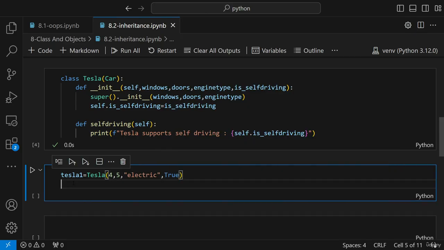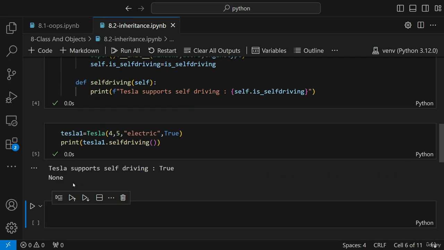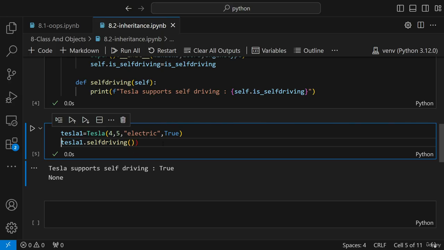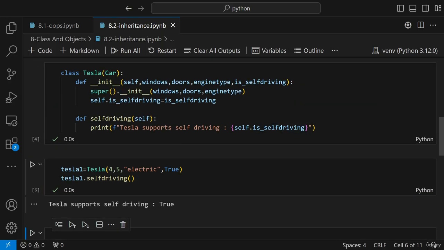Okay. Now, after giving all these parameters, if I go ahead and print Tesla 1 dot self-driving and call this function, let's see what it says. Here you will be able to see that it is printing Tesla supports self-driving is equal to true. And this is what we have given.